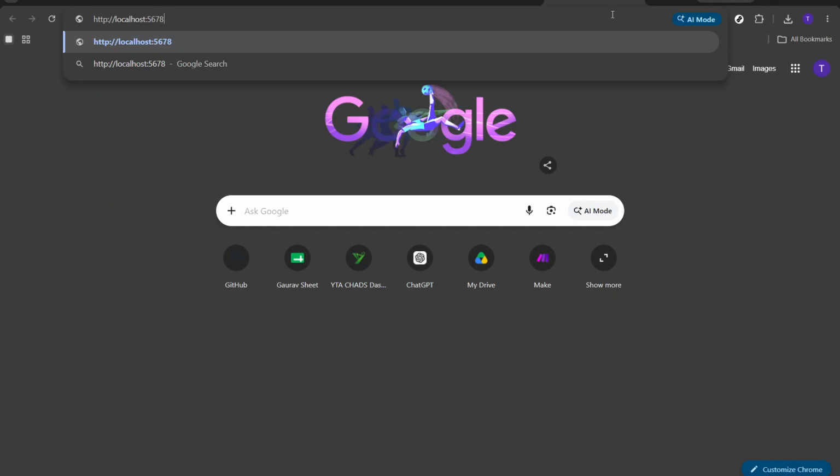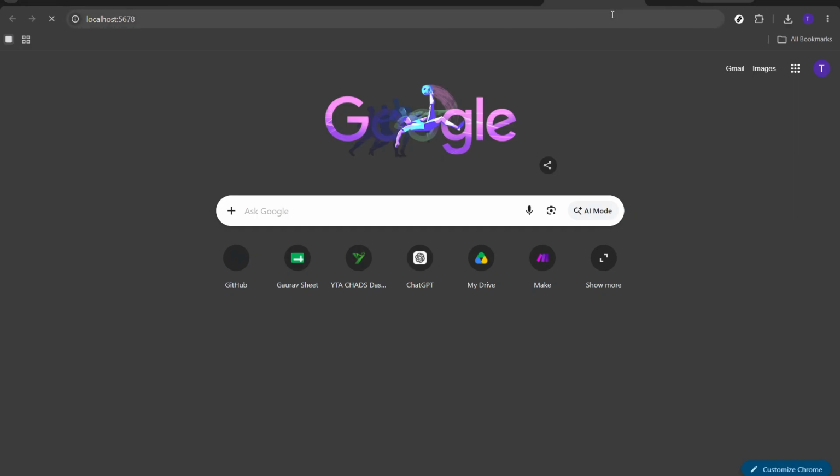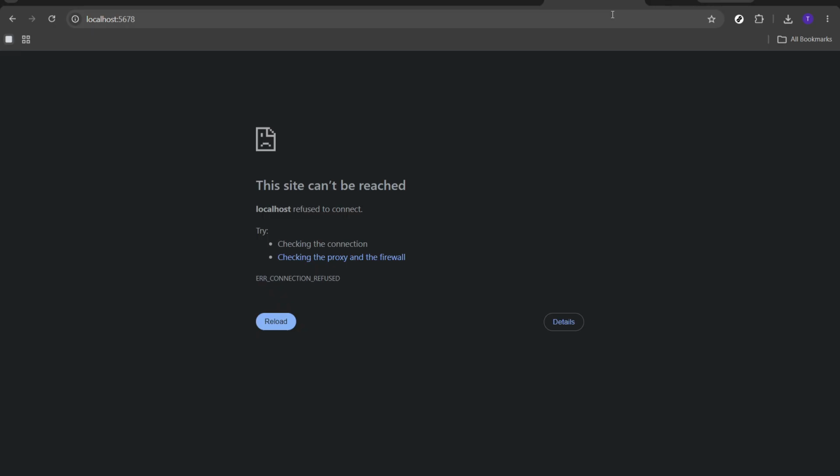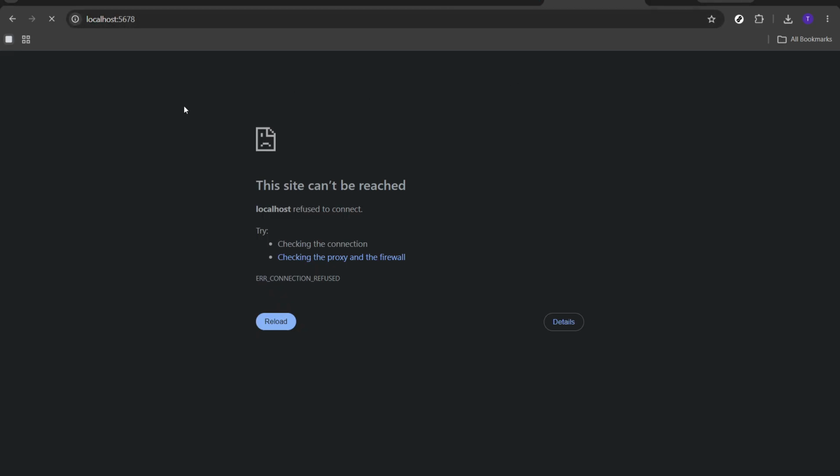To open n8n, go to your preferred web browser and type in the address bar http://localhost:5678. Once you hit enter, you'll be welcomed by the n8n interface, ready for you to start building your workflows. Remember, the work you create here will be safely stored in the Docker volume we set up earlier, so you can revisit and modify your workflows anytime.